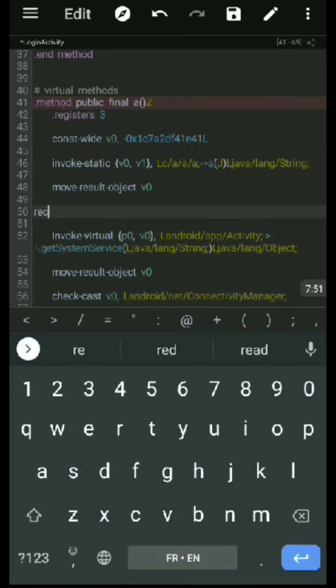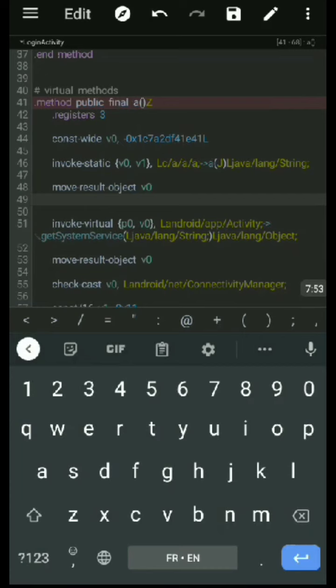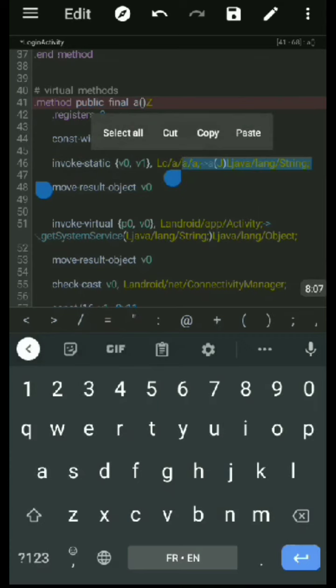So let's do it. The method we need to record has an output type string, as you see here, and has an input G, which is a long value. The method is called A, and the class is this one. So let's copy this.